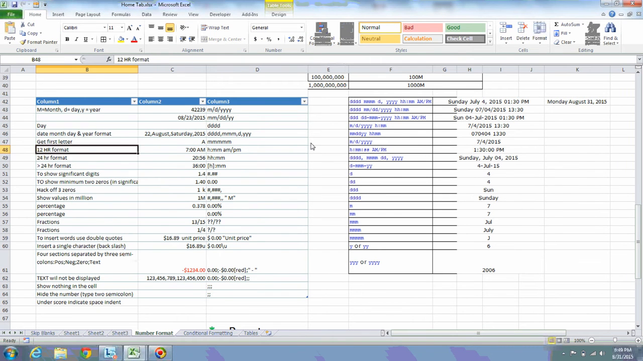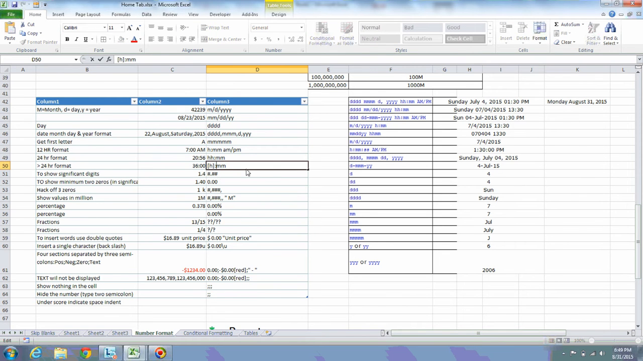This we have already seen. 24-hour format, HH:MM, AM, PM. We have already seen this format also. In 24-hour format, the time is like 20:56 or something like that. After 12, generally we call it 1 p.m. or something like that, but now it will show as 13, 14, 15, 16 like that. It will go to 24-hour format. If the value is greater than 24 hours, then we have to use this one. This we have already seen in this lesson. This one we have to add in brackets.